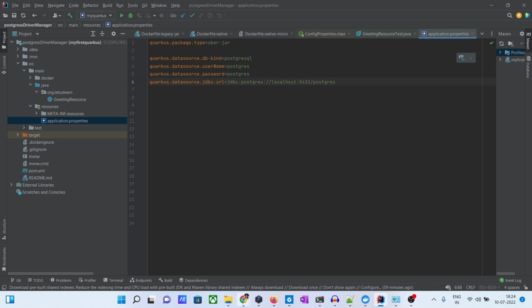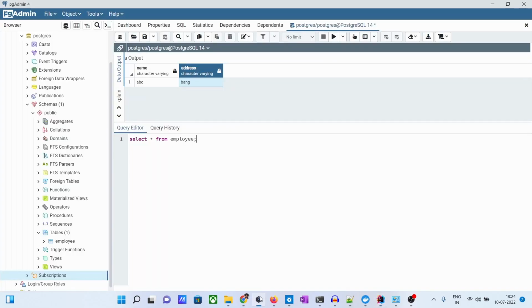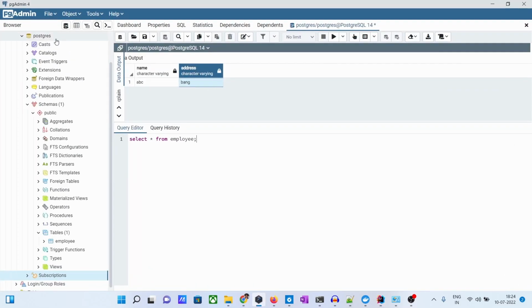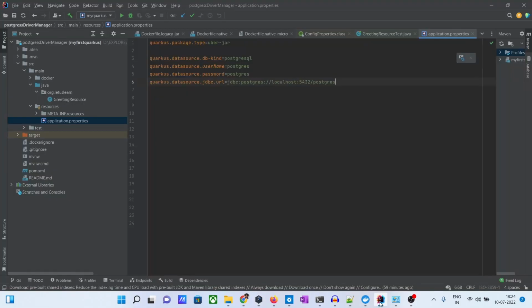So I have already installed Postgres. This is the db name, and I already have an employee table with two columns. I have kept a simple table so that it will be easy to understand. So we have already given the db kind, username, password and the URL.